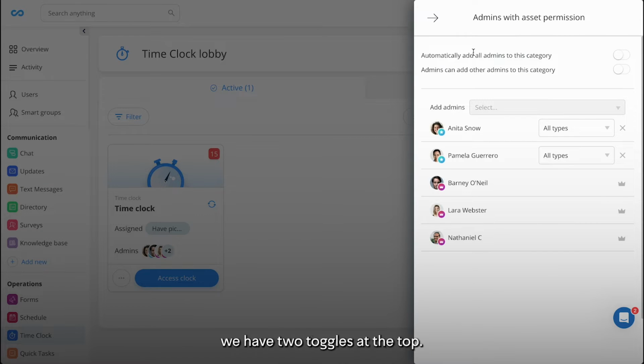To begin, we have two toggles at the top. The first one makes it so all admins automatically have access to the time clock. And the second one makes it so other admins can add admins to manage the time clock. We will leave both of these off to be in full control.